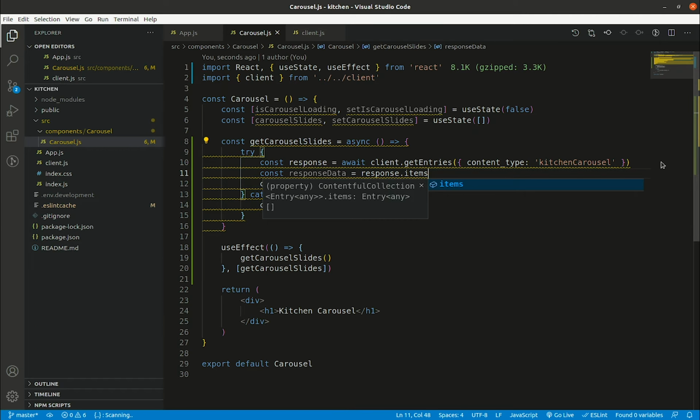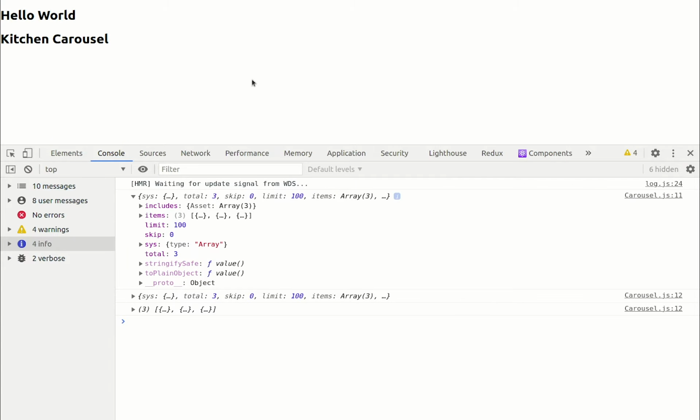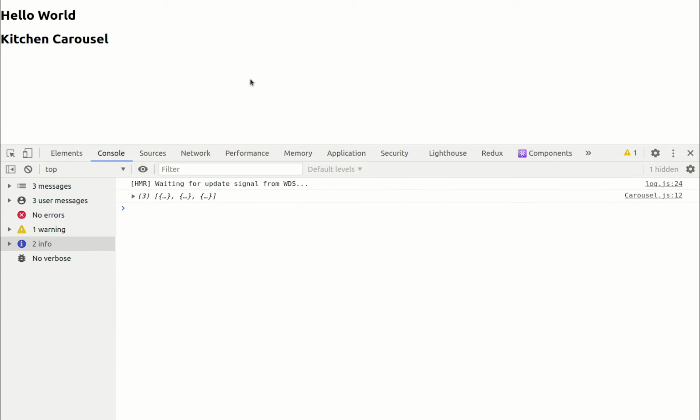Let me save this file, and instead of logging in the browser the complete response, this time I'm going to log the response data that I received back from the server. So let me save this file, go back to the browser, and if I refresh, you will notice that this time I am receiving an array of 3 different entries, and this is exactly what I want.